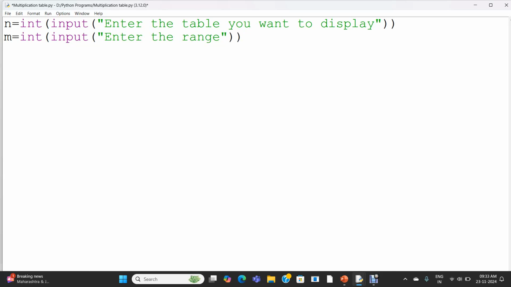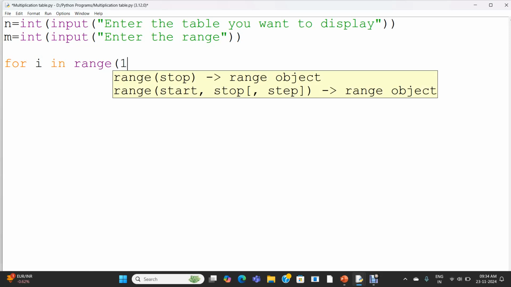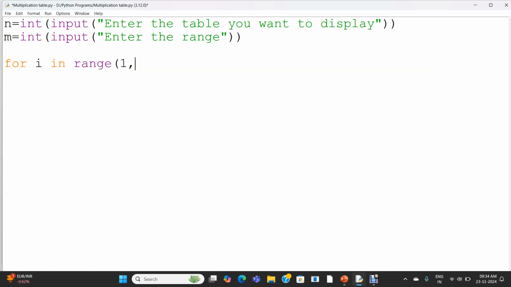Here I am writing a for loop. For i, the loop variable, in range, the starting point is 1 and the ending point I am giving is m plus 1, followed by a colon. Here the range will generate a list from the starting point to the stopping point minus 1. That means here 1, and m plus 1 minus 1 is m. So a list which contains the values 1 to m will get generated here.